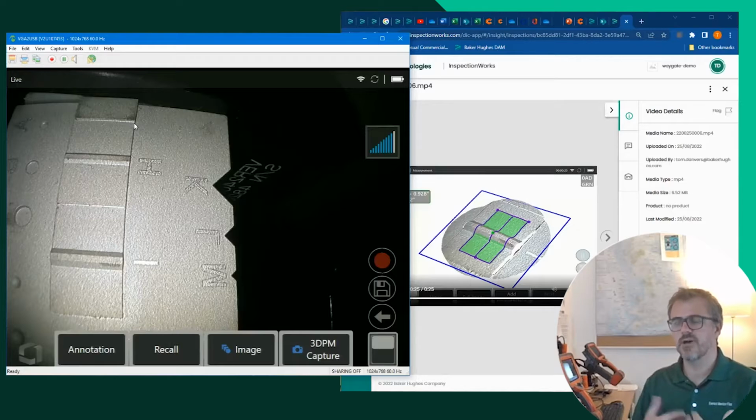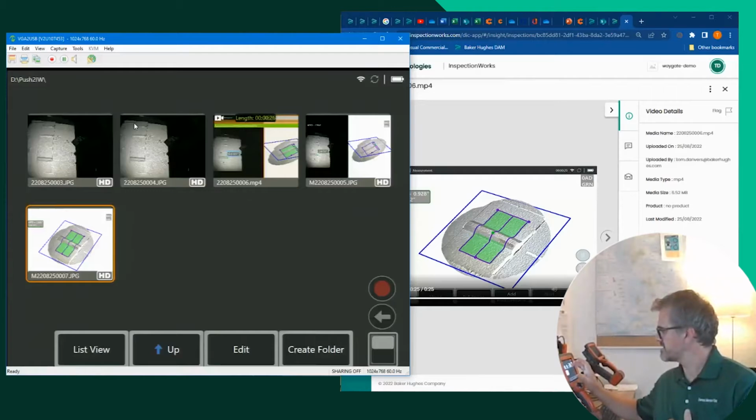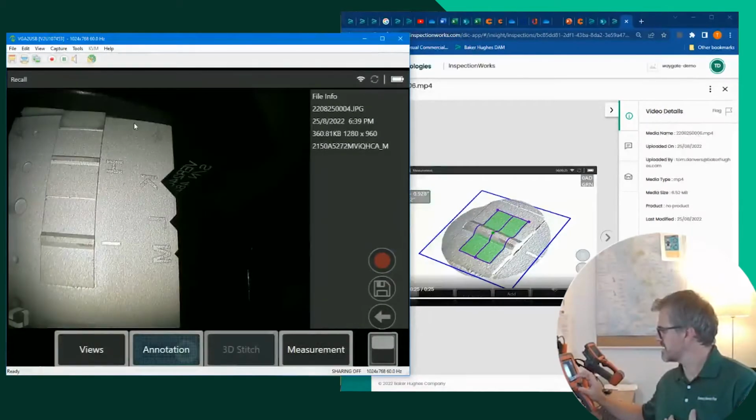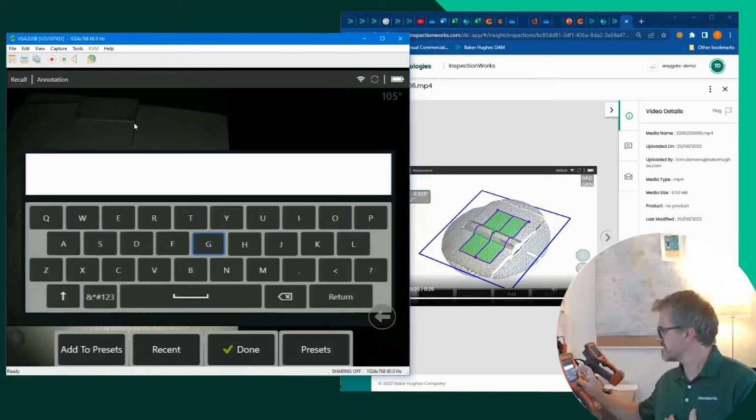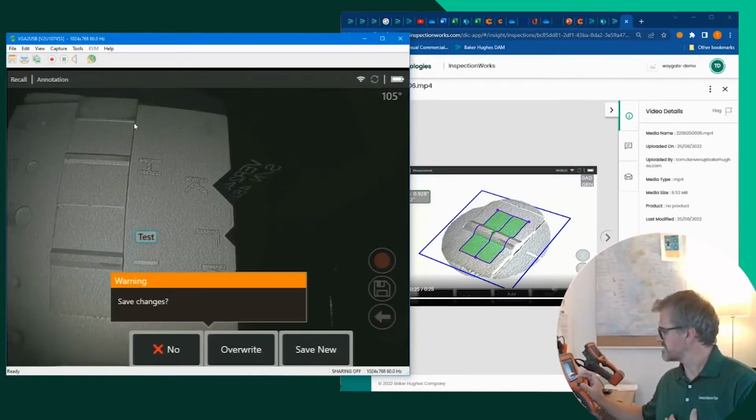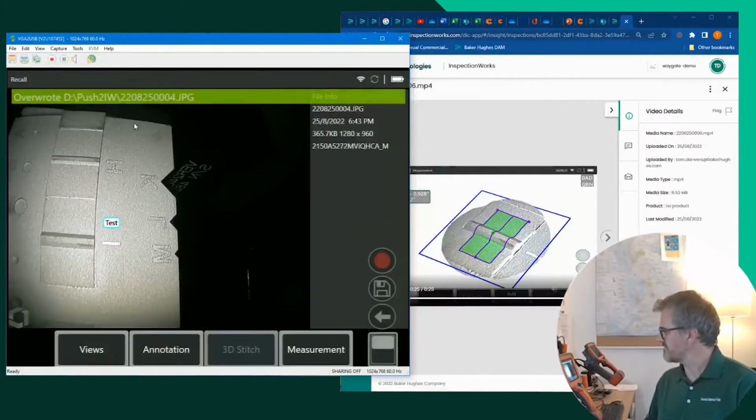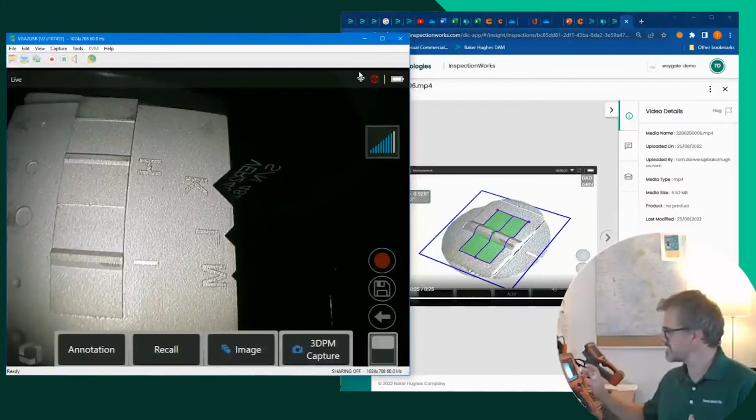It caters for other features, as opposed to when you've got an image and you choose to edit that image, for instance, or add some annotation, or indeed change some cursors or measurements. So you can choose to overwrite it on your device. You've overwritten that particular JPEG on your device.